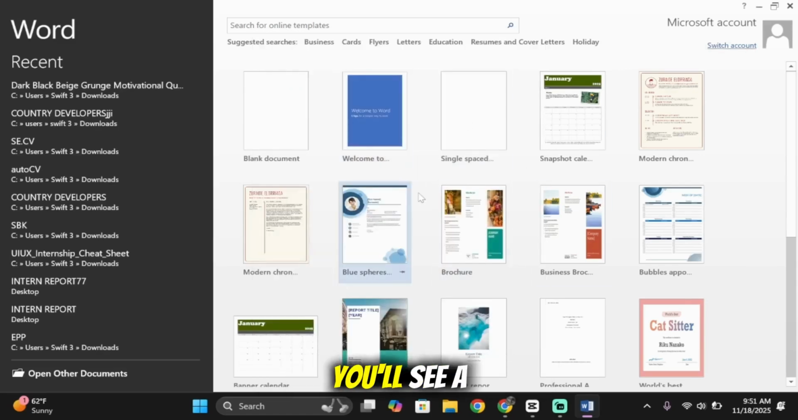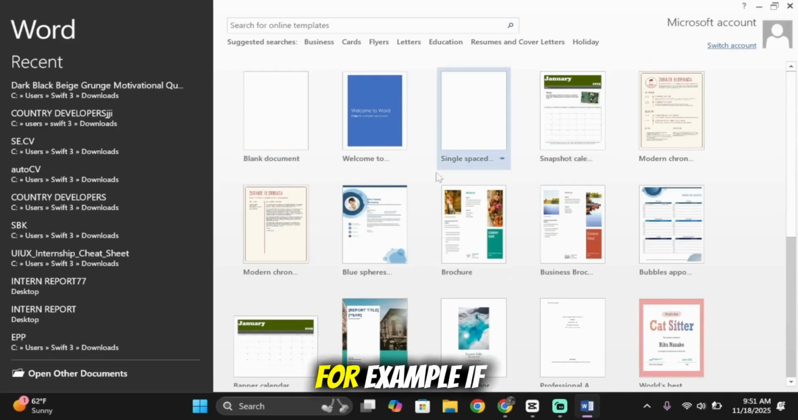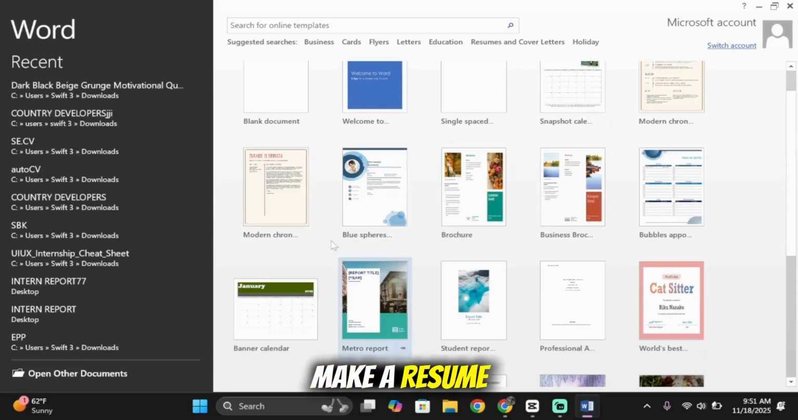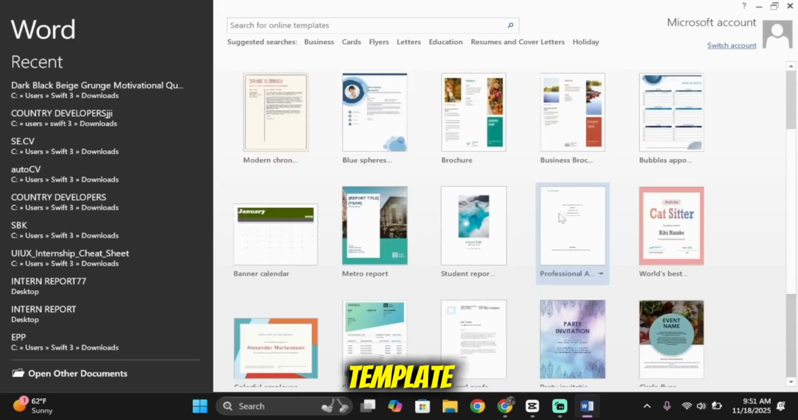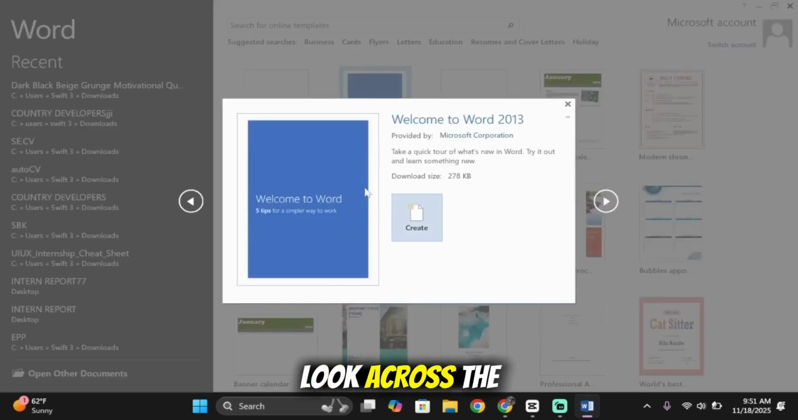After logging in, you'll see a start screen. You can choose blank document or click more templates to pick a ready-made design. For example, if you want to make a resume, you can simply select a resume template and start editing right away. Once your document is open, look across the top.